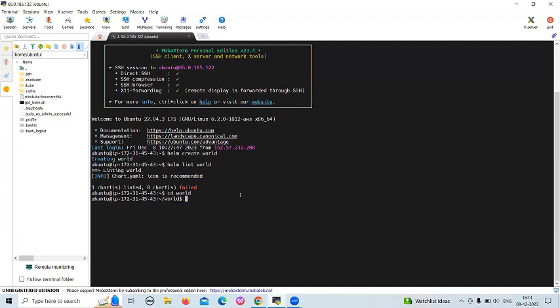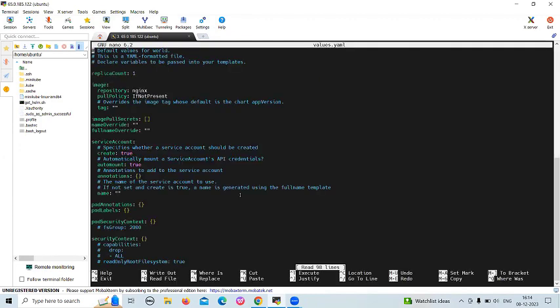Our world directory is open. Now let's open the values.yaml file. The command is nano values.yaml. Now let's delete the image line.